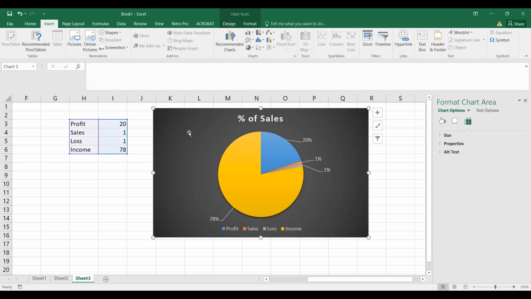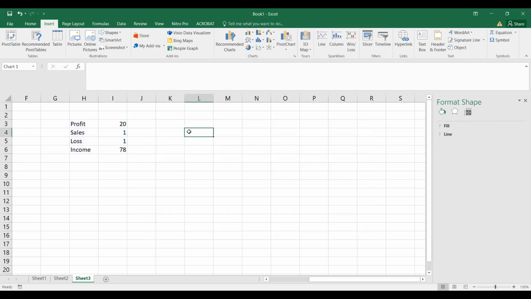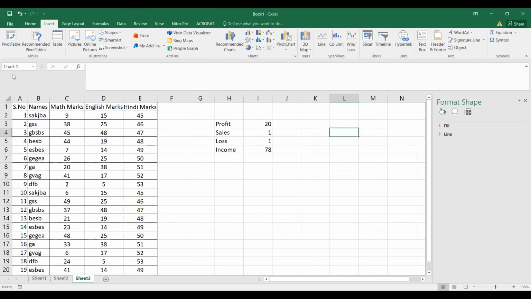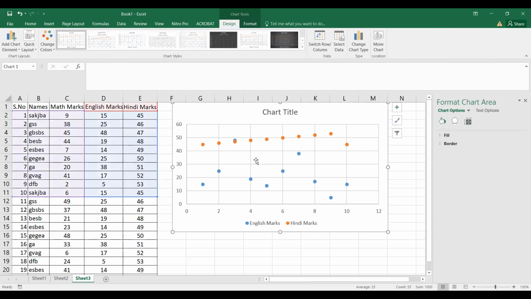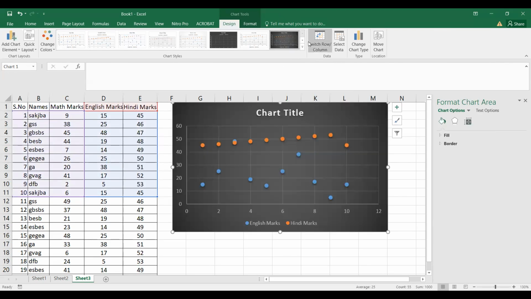Then in others, you can go with line charts and scatter charts, which can also be created. Now these are the scatter charts. It will work accordingly. You have the scatters available over there.